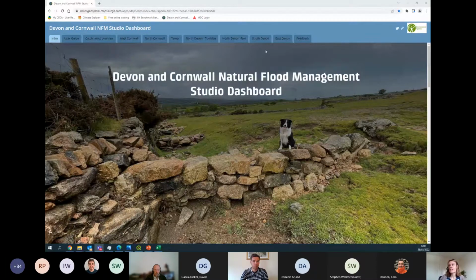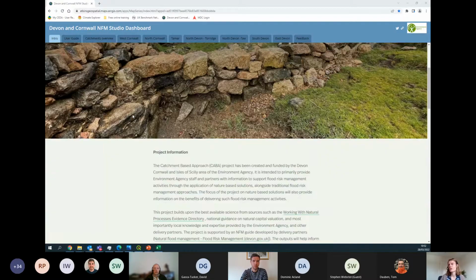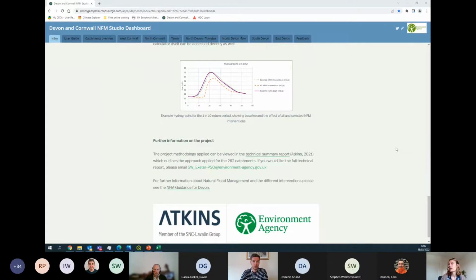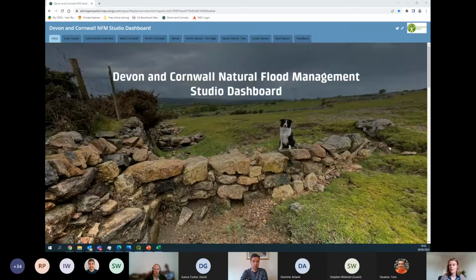So this is the NFM Studio Devon and Cornwall dashboard. A link to it is in the presentation as well, so make sure you all have it. When you first come to the page, this is what it looks like. It's structured across the top in various different tabs. The first tab is the introductory tab, which has project information, and there's also a link to the technical report at the bottom, which has a little bit more information about the methodology that Dave will have gone through.